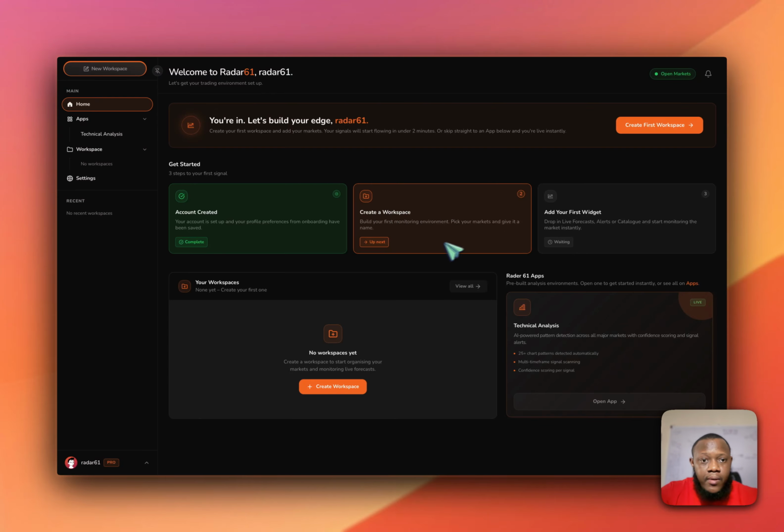So today we're going to be talking about Radar61. Radar61 is a trading intelligence and forecast application that watches most markets you care about and hands you trading setups, or as some people call it, trading signals. And especially those ones that matter, they are scored, they are structured, and they're ready to act on.